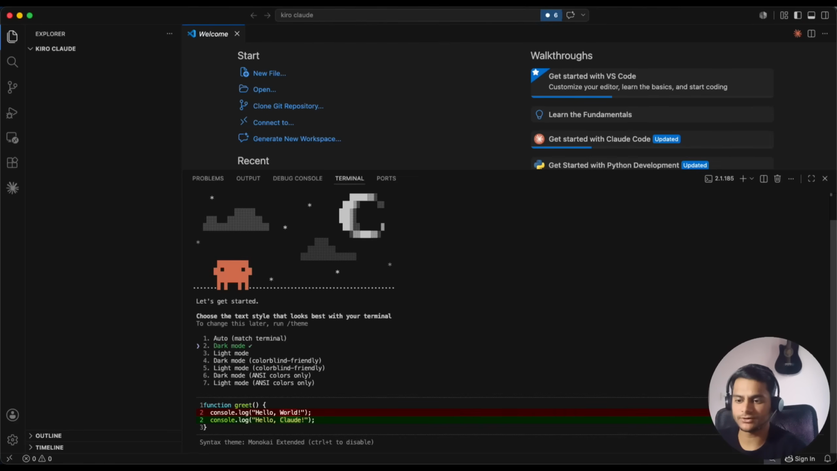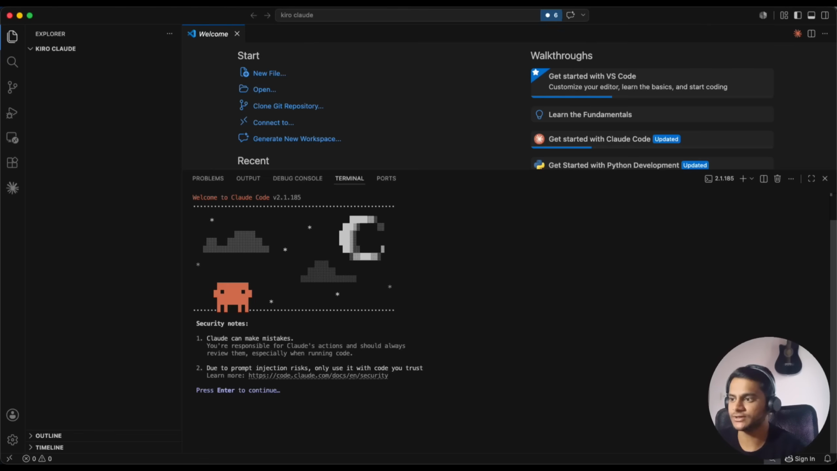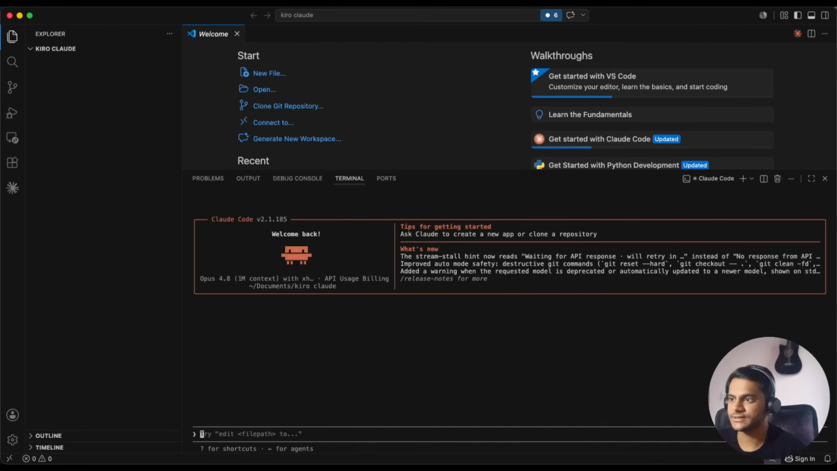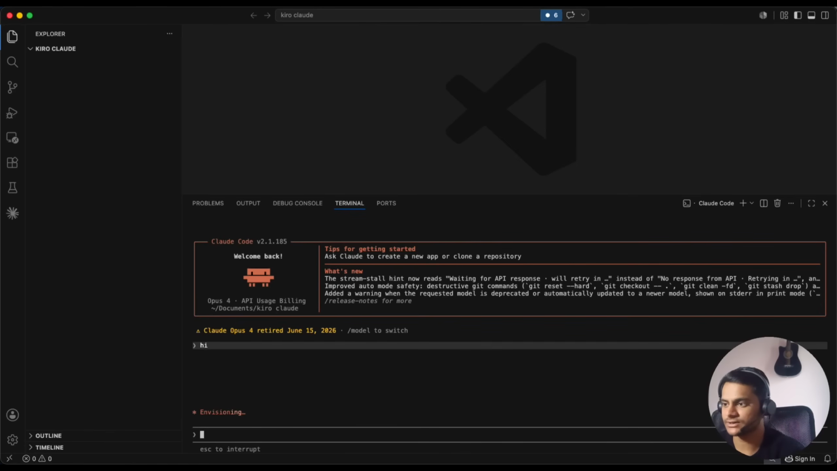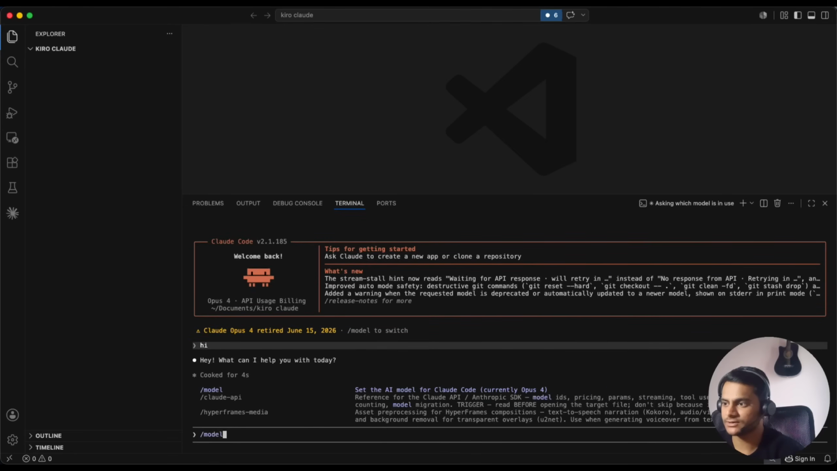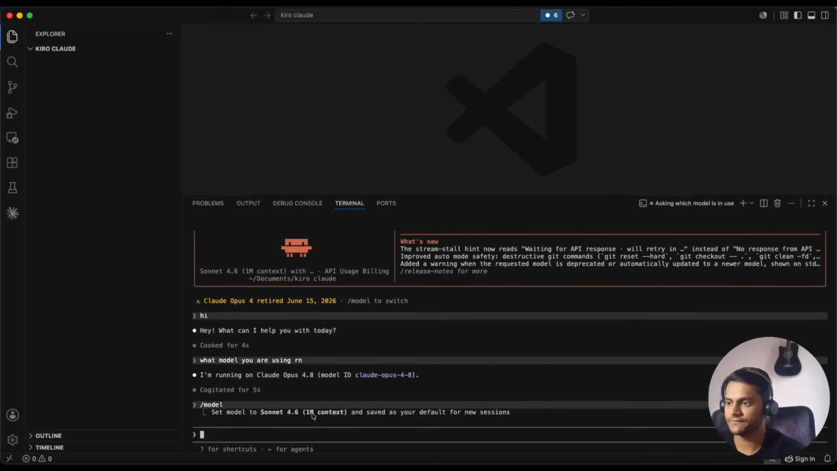It will ask you a few prompts. Just select your options, like dark mode. And if it's asking whether you want to use this Cairo Anthropic API, click yes and press enter. Once it's here, we just need to check if it's working. Just type hi, and we can see that it's working. What model are you using right now? It should be maybe Claude 4.8. If you want to change the model, click on model, select any other model you want, and switch to it. We can see that Sonnet 4.6 is being used right now.